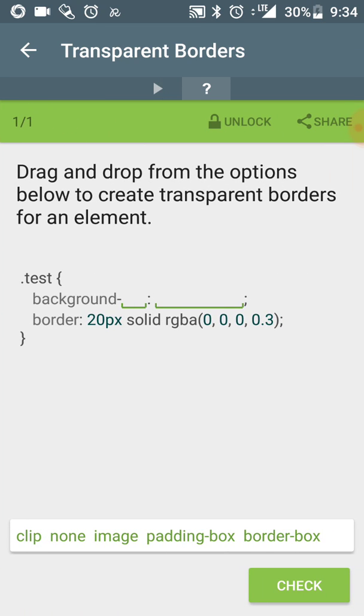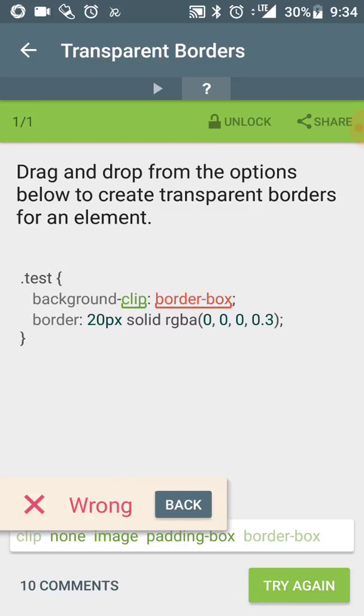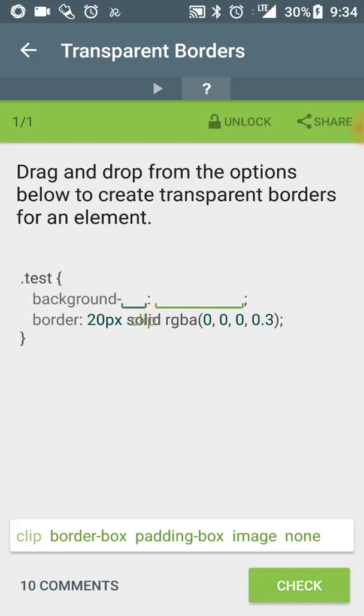Drag and drop from the options below to create a transparent border for an element. Background-clip: padding-box for the border. Border-box for the border. Clip, border-box.